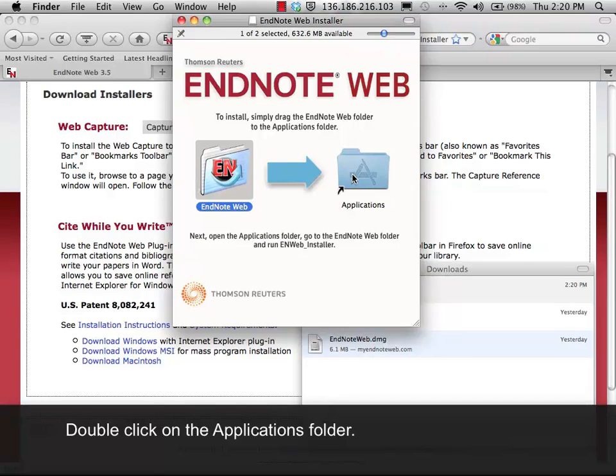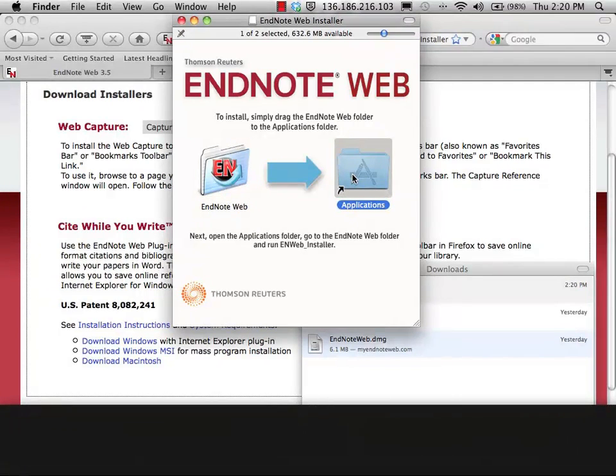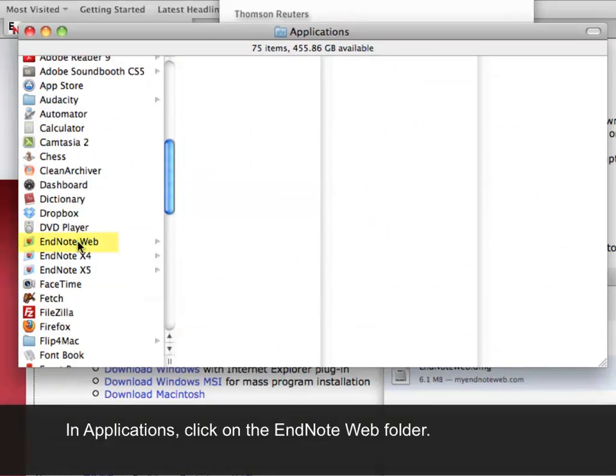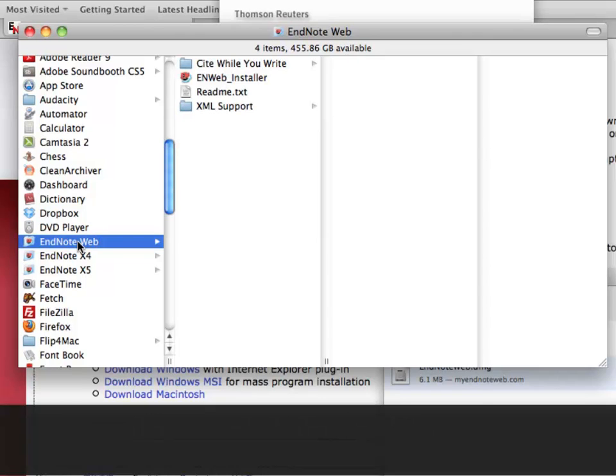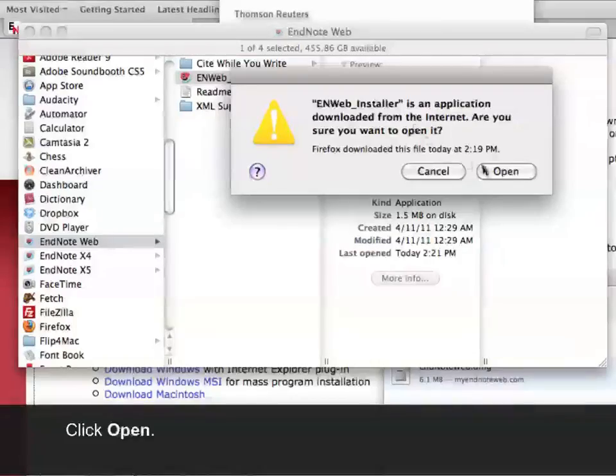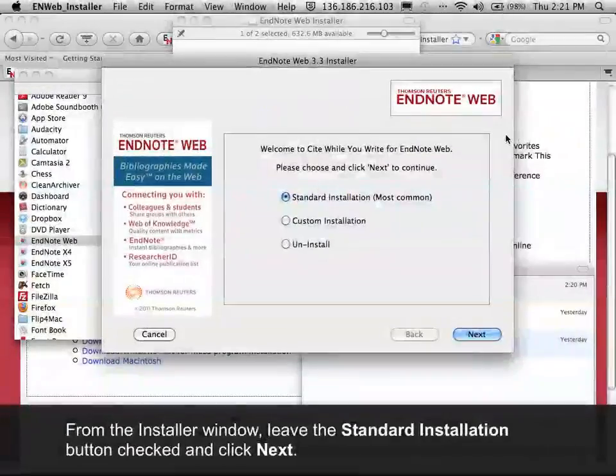Double-click on the Applications folder. In Applications, click on the EndNote Web folder. Double-click on the EnWeb installer file. Click Open. From the installer window, leave the standard installation button checked and click Next.